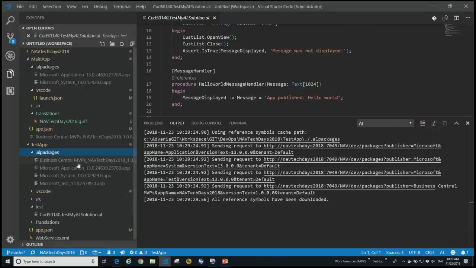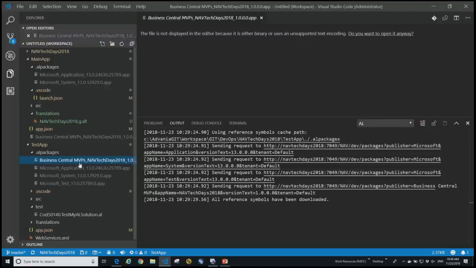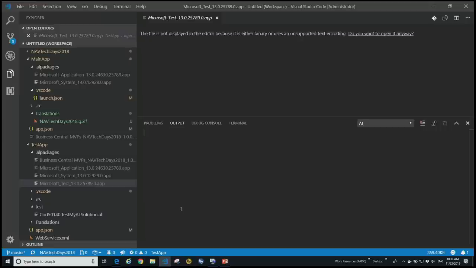But you saw that when I downloaded symbols for my test app, I actually got the app that I published just a moment ago. That's because it's in the dependencies. So it will download it from the Docker container, and it will also download the test symbols. That is because we have the test app configured to use the test symbol. Does it mean that I have the test suite objects in the container? Well, I don't know. We can find out.